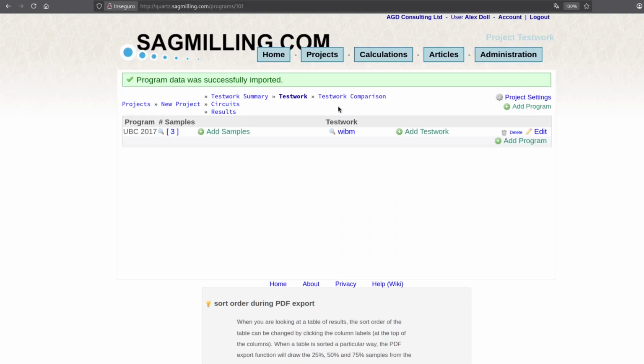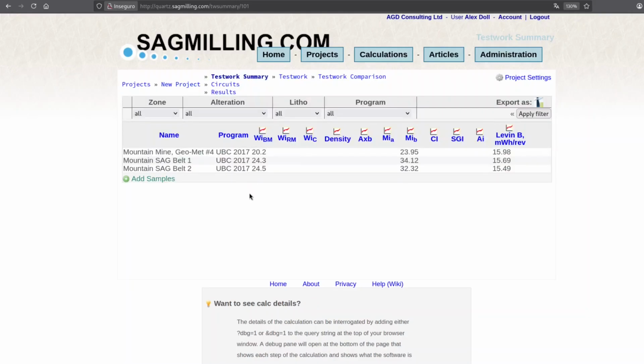Once data is entered, you can start to do some quality control checks on it. So the first thing is we'll just check and make sure that it's entered the data. You can see that the system gives us the average of the work index for the one sample that we've entered. So we entered 3 or 4 results for a sample. It's going to give us the average ball mill result for that sample.